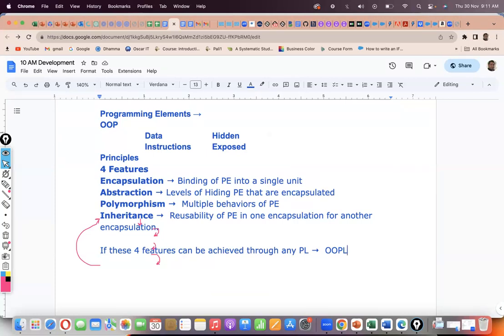If you say automatic car, it is not a car, it's a feature in a car, that's all. Any car which has those properties, you call it an automated car. Same way, object-oriented programming is a concept which should exhibit 4 features. Any language that can exhibit these 4 features is considered an object-oriented programming language. Simple.